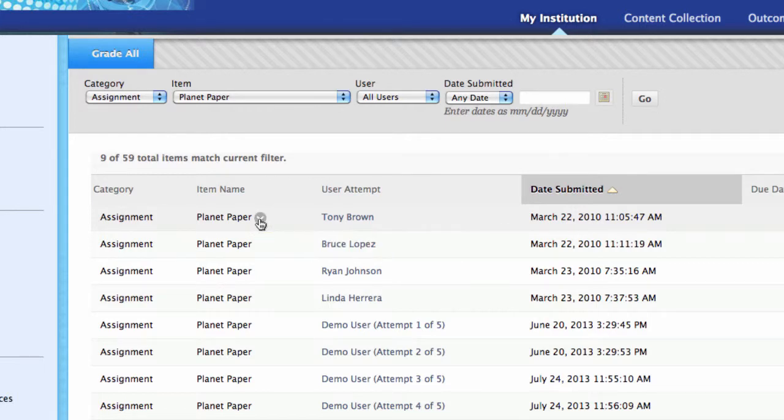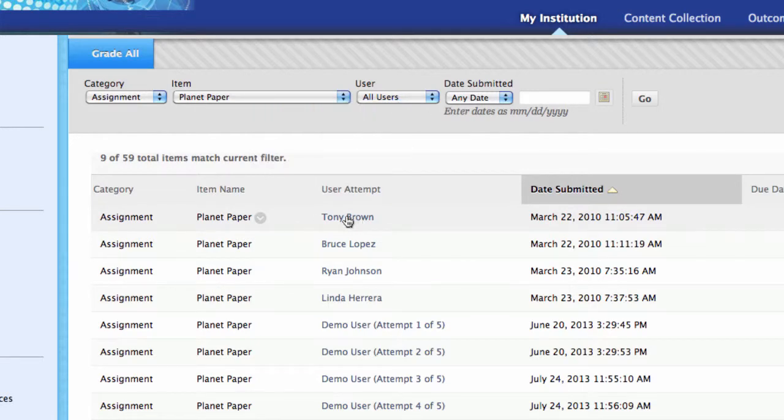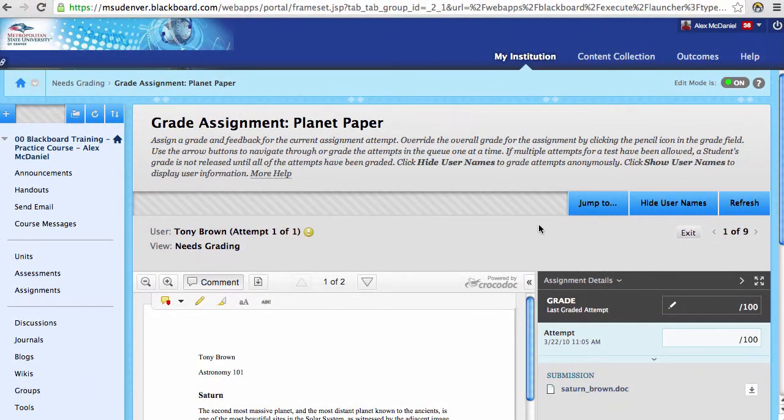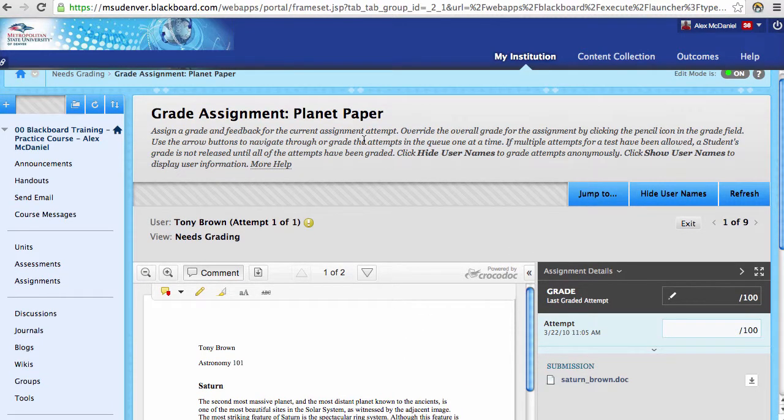And if you're just looking to grade regular, you can either click on the action link item and say grade all users, or you can click on the user's name itself, and that's going to bring up their attempt. So in this case, I'm just going to click on the user's name, and here we go. So we're taking a look at Tony Brown, and this is Astronomy 101. We're looking at the planet paper.